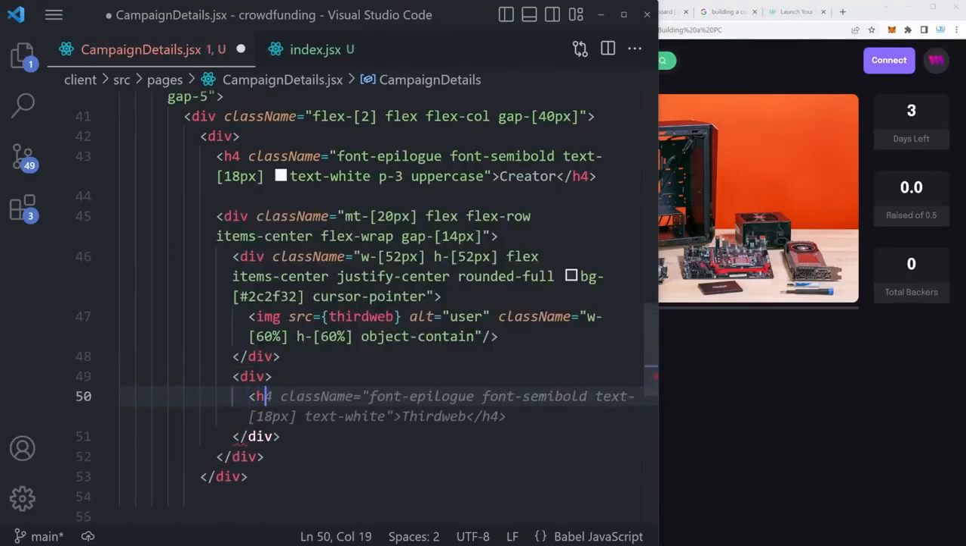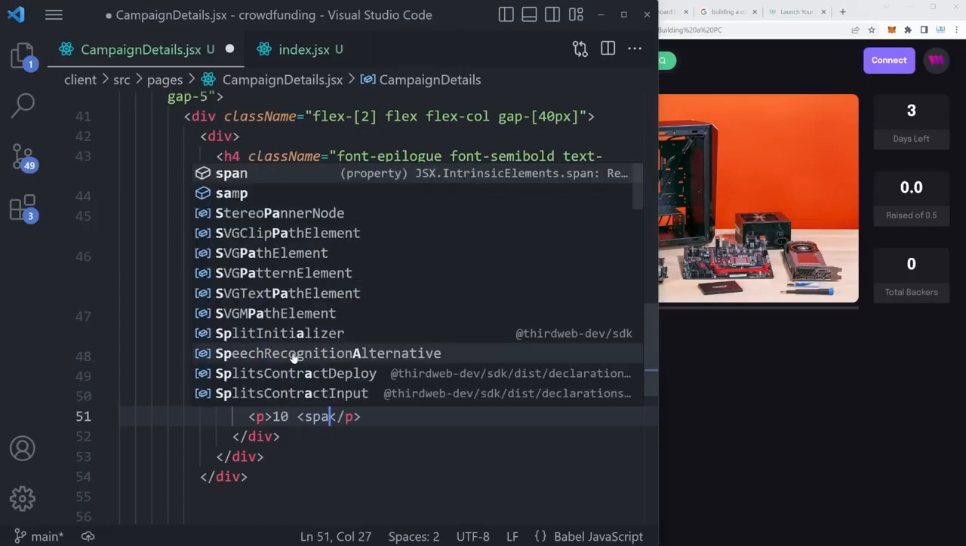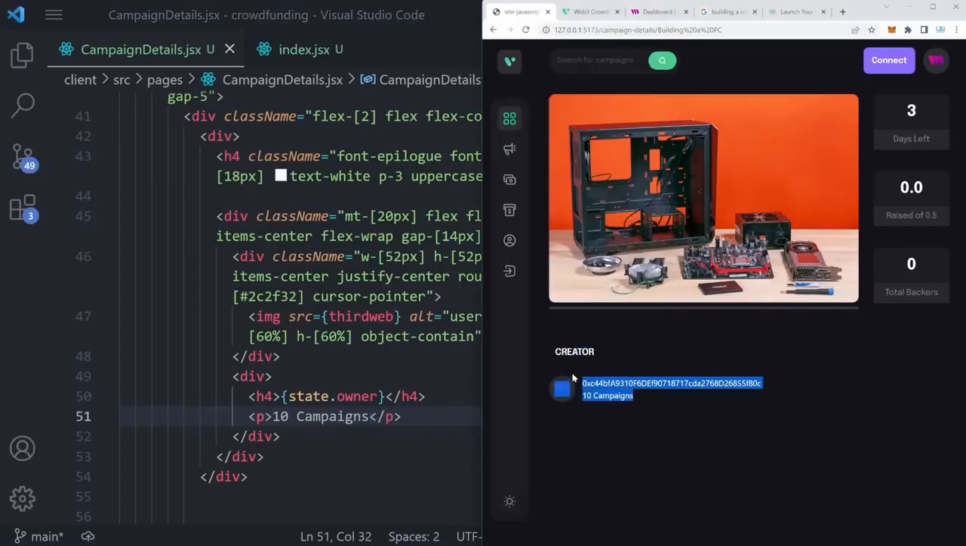So we can say H4, that's going to render the state.owner, which is the address. And then below that, what we can do is we can hard code the number of campaigns. So we can say 10 and then campaigns. There we go. So you can see everything right here.